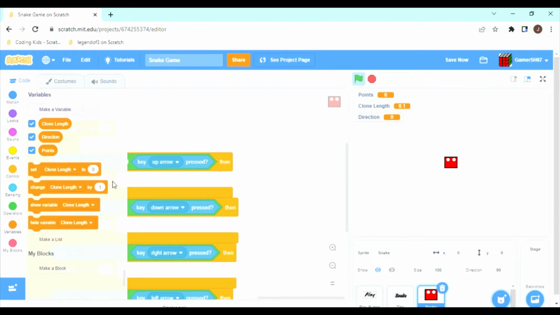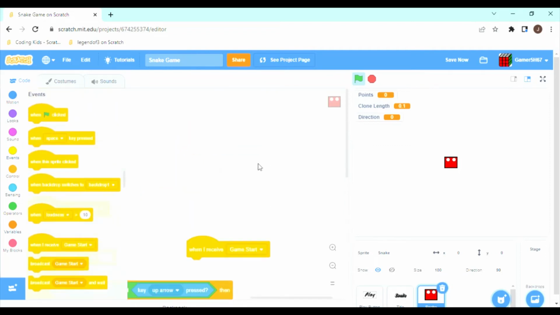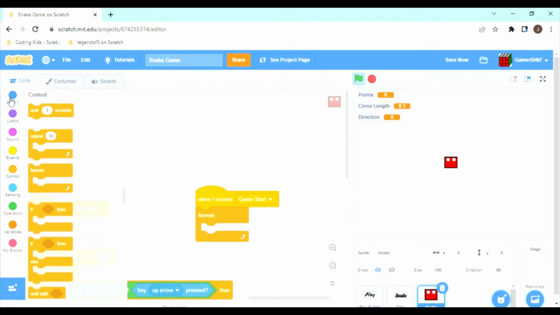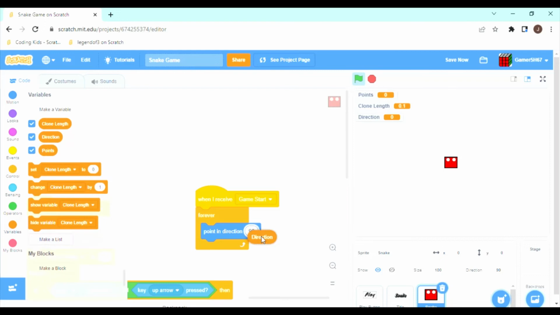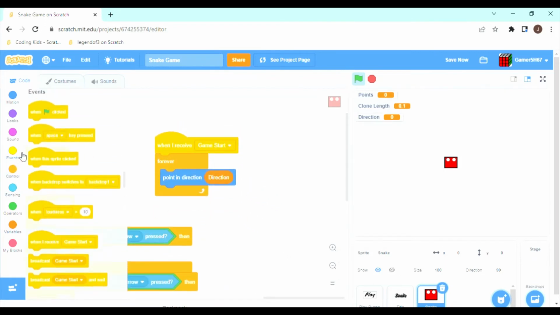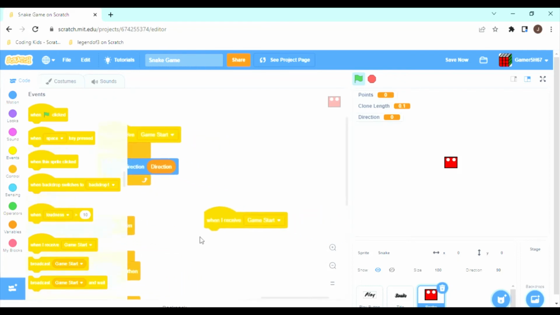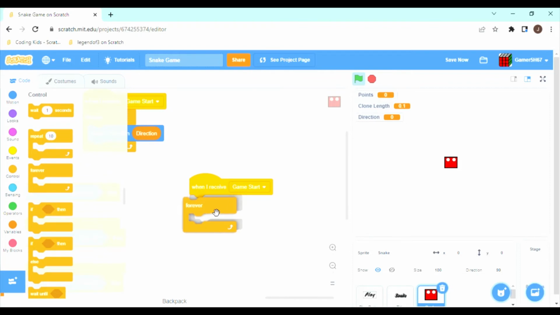We can now go on to the other lines of code. First of all, for the other lines of code, we can just put a piece of code right here. It is when I receive game start, forever, point in direction variable direction. So now we can go on to the other line of code, and then we can say when I receive game start, forever.